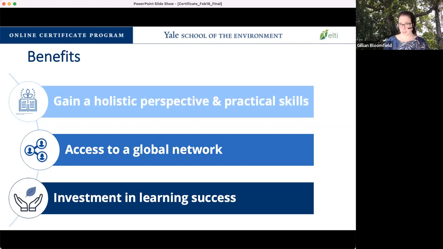And then the extent to which this program helps invest in the learning success of the participants. You're assigned mentors like myself and like other members of our team who are with you every step of the way to help make sure that you are on track, that you're supported. And then there are lots of other ways that we try to connect you with the different resources and tools to be most successful in a long year-long program like this.